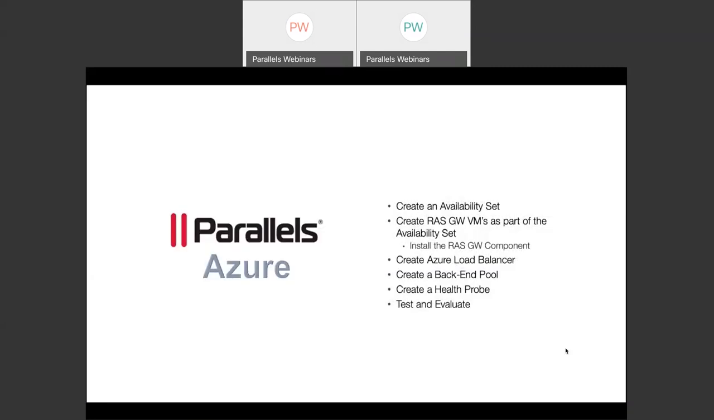Okay, so let's go ahead and actually create a load balancer on Azure to use with Parallels Remote Application Server. There are several steps that we're going to follow to do this. It's all documented in a knowledge base article that you see here. It gives you all the steps that you need to do.